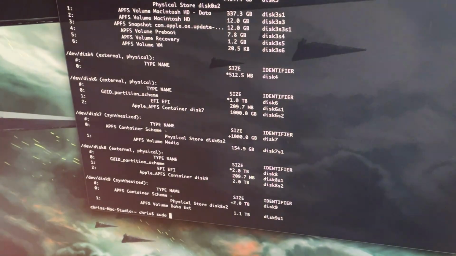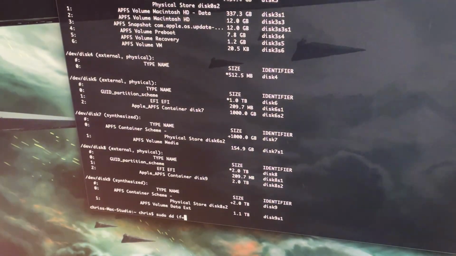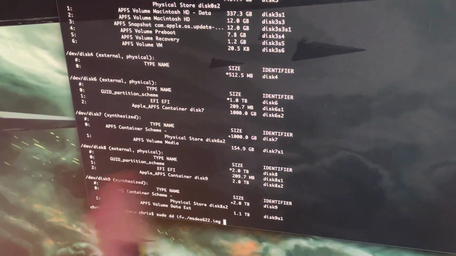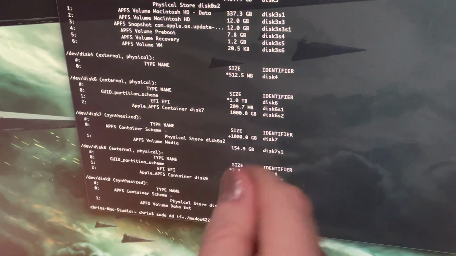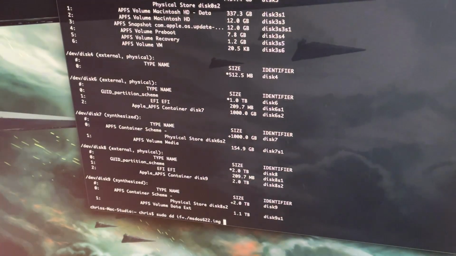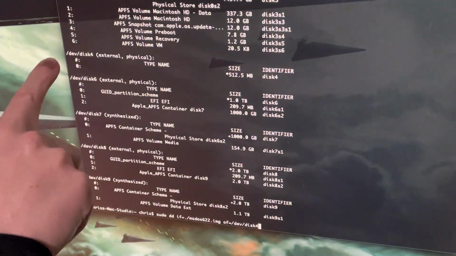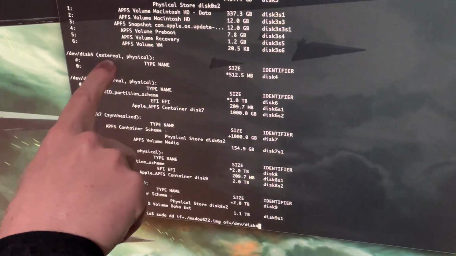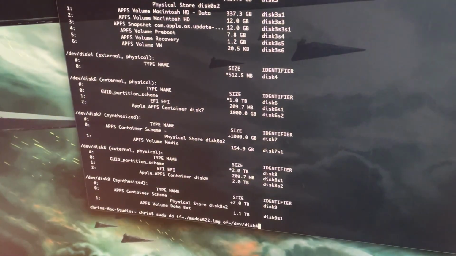So again, we'll use DD as a super user or root. Now the input file is that image file, ms-dos622.img that we've just created, and ./ simply means from the current location. That's just the convention here. The output file is /dev/disk4 again. So this one here, the one that represents that empty compact flash card.